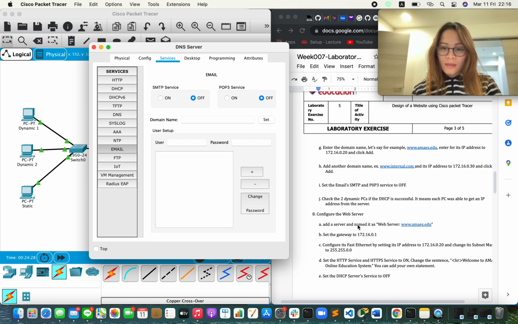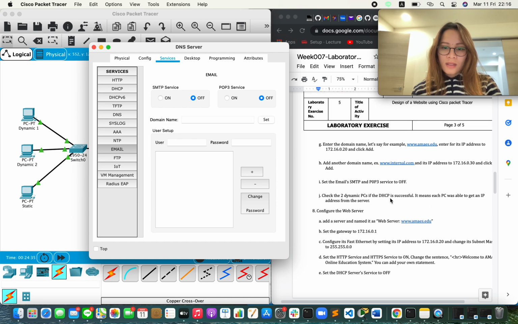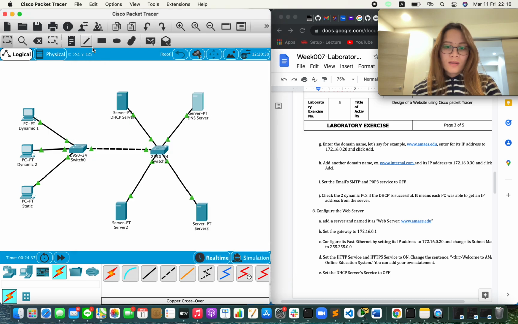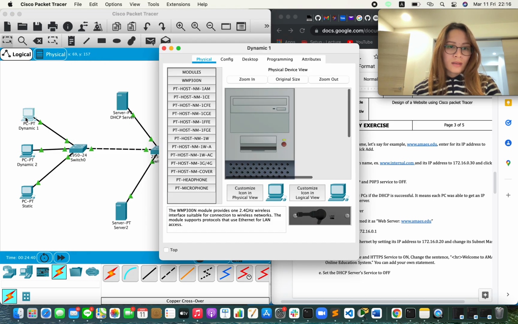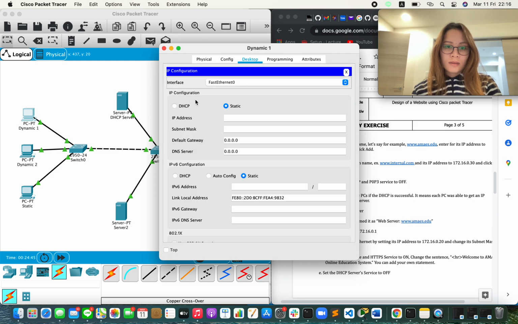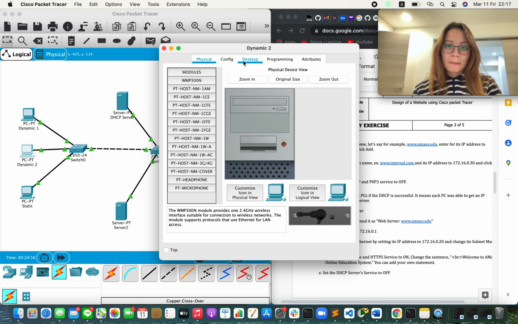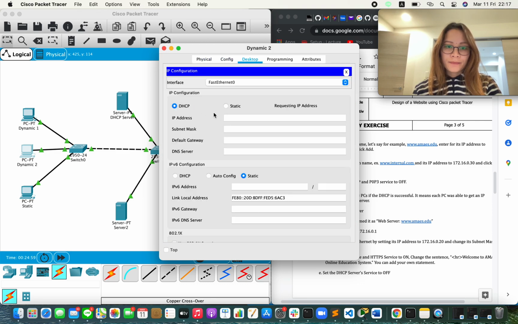Check the two dynamic PCs. If the DHCP is successful, it means each PC was able to get an IP address from the server. So check the two dynamic PCs. This one, let's see. Yeah, so this is successful. The DHCP request successful. Another one, successful as well.